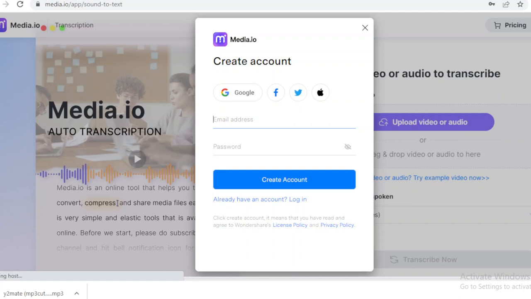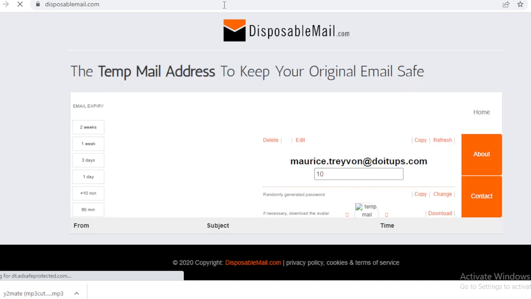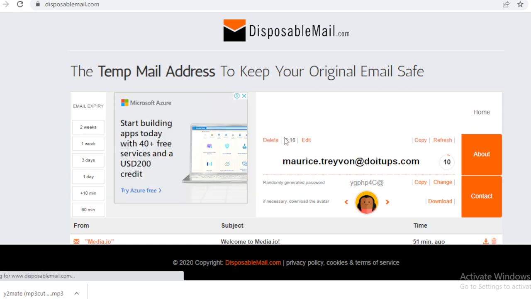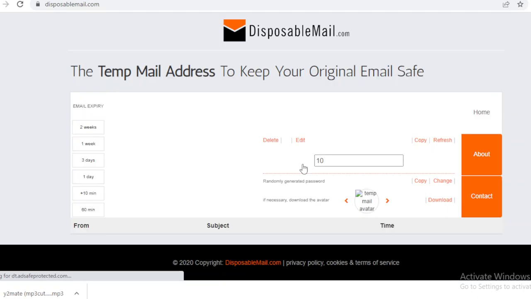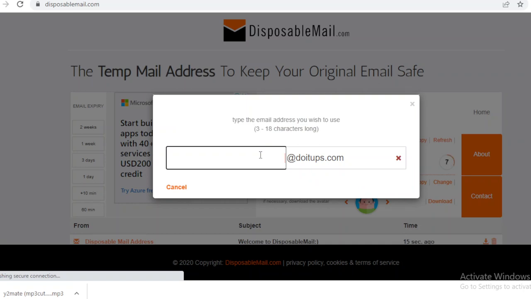Okay guys, let's go back to the disposable mail and fetch a fresh one. All right, while we wait for this to load up, note that the previous email on this browser is still there on this same platform, disposablemail.com. So what we'll do is delete this so that we can generate a fresh one. Click on delete, it's going to pop up this ad, close it. Then it will generate a fresh one. You see, it has generated a fresh one. Or there's another option: you can click on edit. While you click on edit, you can generate your own unique temporary email ID, whichever name, character, word or combination you want to use. Let me show you guys right away.